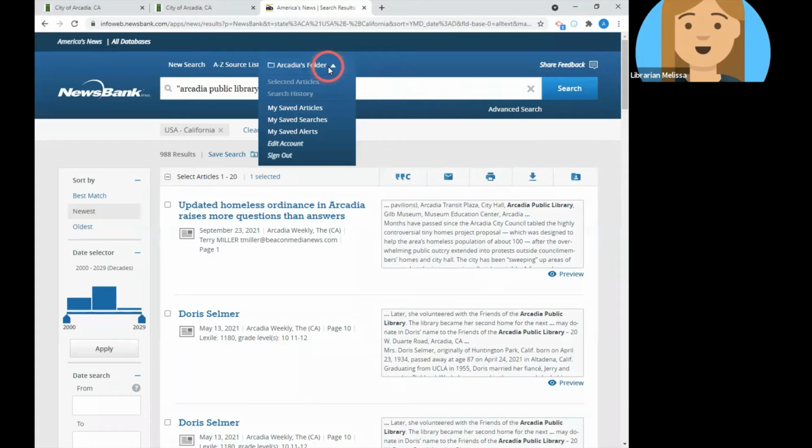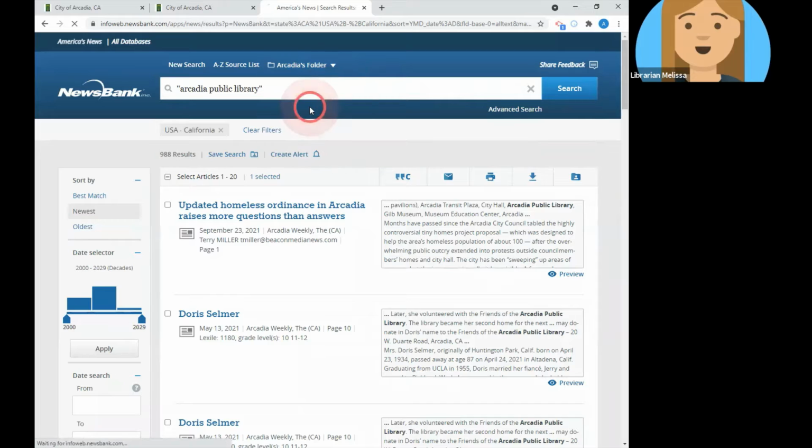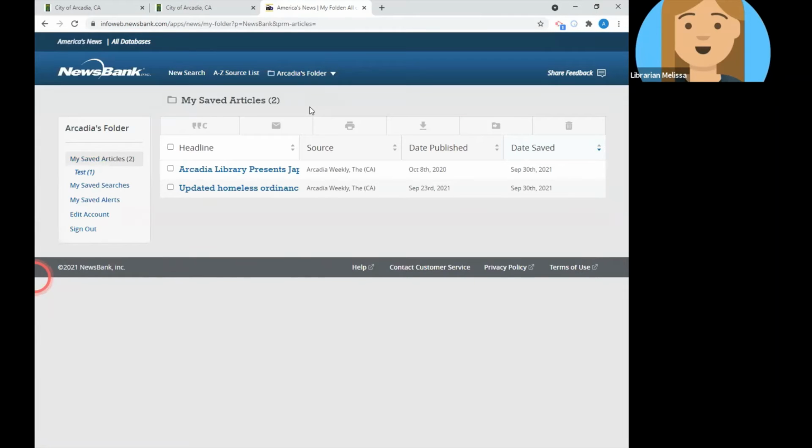So to access your folders, you'll head to the top here and select My Saved Articles from the drop-down menu. My drop-down menu says Arcadia because I entered Arcadia as my first name when I signed up for this account. So I'm going to go ahead and click on My Saved Articles, and this will show me all the articles that I have saved.